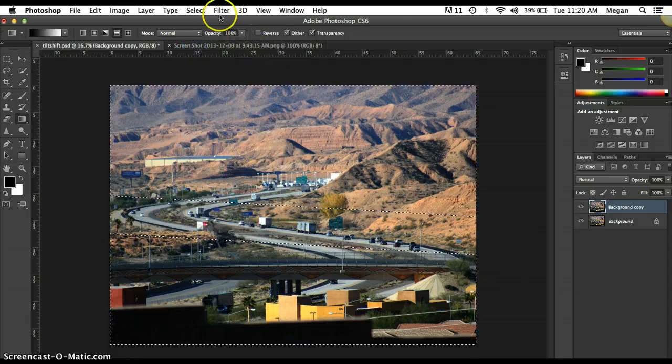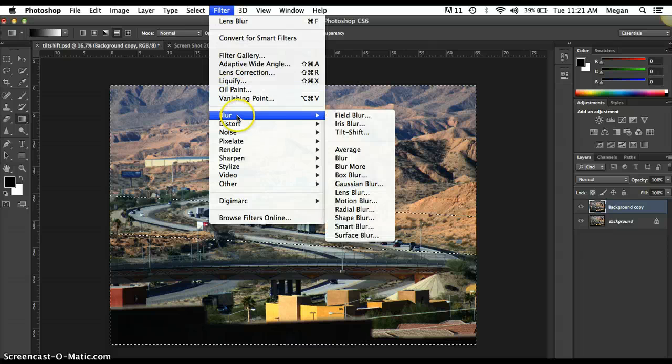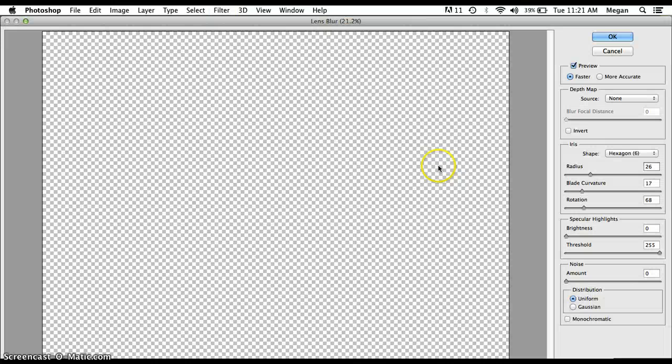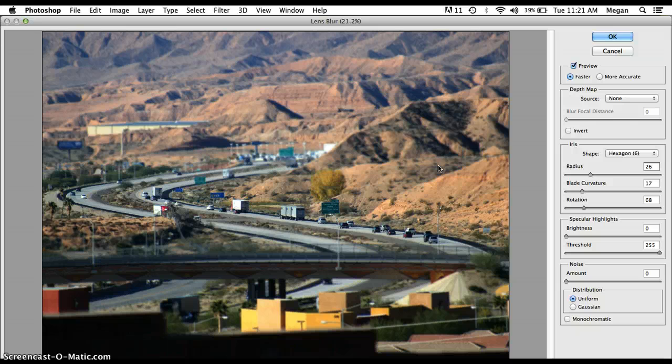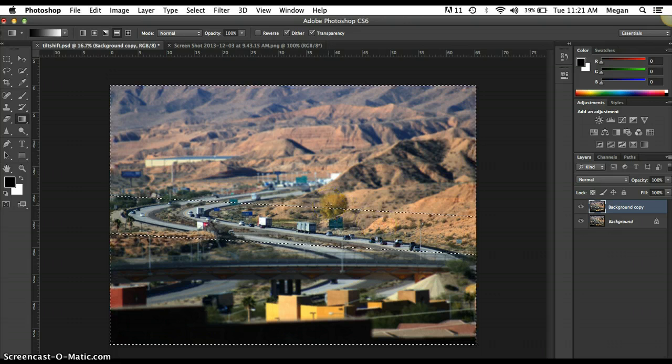So the next thing is to go to Filter, Blur, Lens Blur. Once you're there, you'll see all these different options on radius, blade curvature, and you can change them, but I like where my settings are at, so I'm going to leave it how it is and push OK. Okay, now that it's blurred, you want to deselect. To deselect, Command D or Control D is the shortcut. So use that and it should deselect.